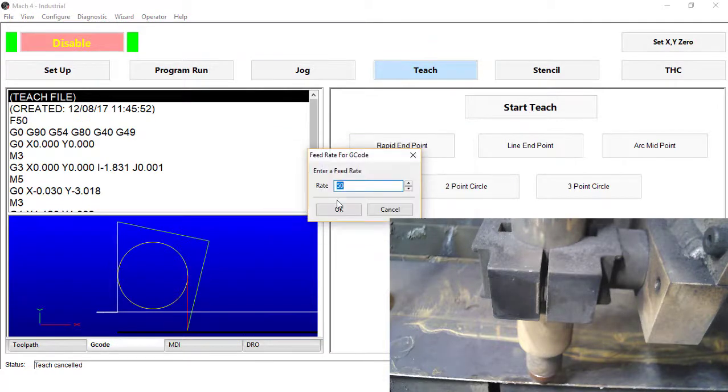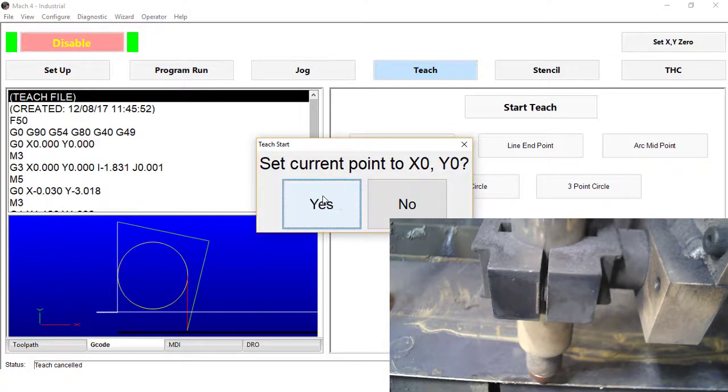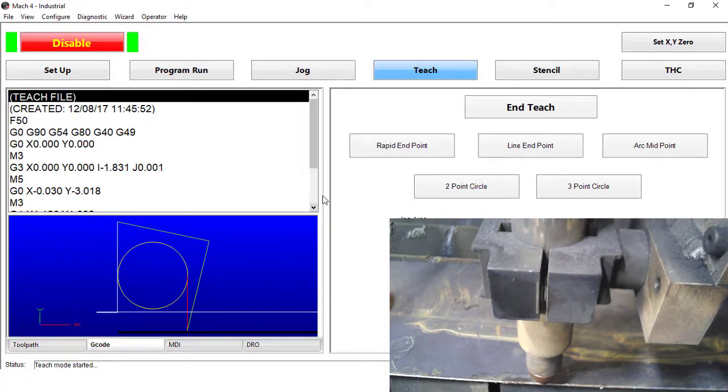Now we're at our start location. We can go ahead and start. Enter in our feed rate. We're going to set the current point to 0, 0 this time, and then we're going to jog to a second point on the line.